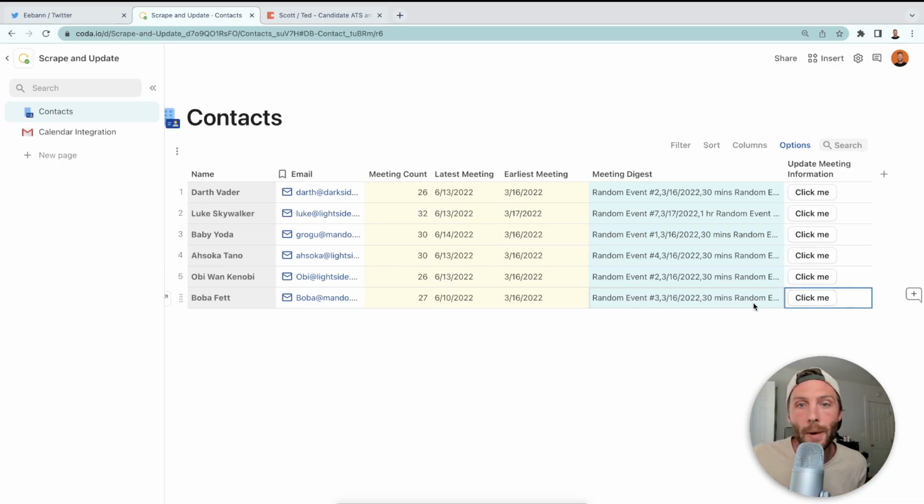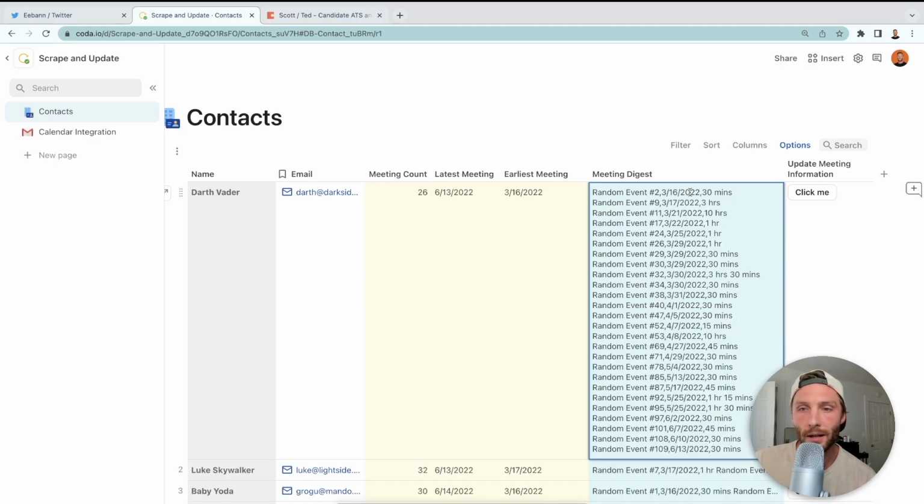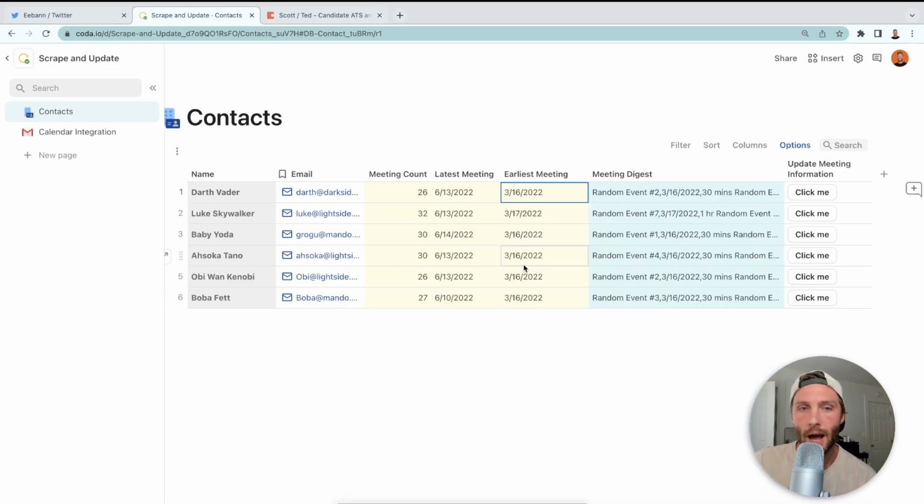All right, but is that the earliest meeting for each individual? I want to double check that. Yeah, that is the earliest meeting for each individual. Why is it all 316? Oh, I know why, because I actually mimicked from my pack. So yes, this is working correctly. We are doing well. All right, so that is auto-updating.